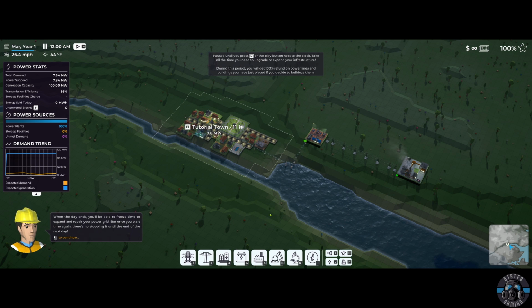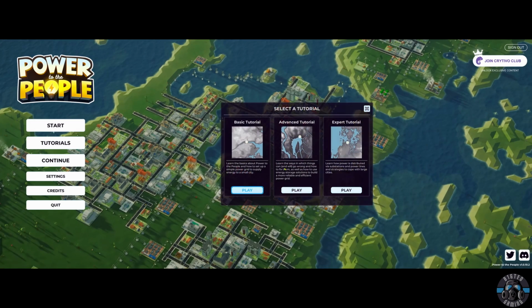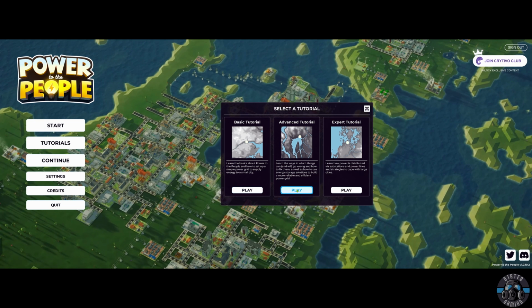And then once you're done with that, it's paused and you can go and do all your upgrades and everything you need to do with the money that you just made. And then you kick off the day again. Fast forward through all this, because that's pretty much the gist of the first tutorial. Let's go to the next one and let's get to the advanced tutorial.